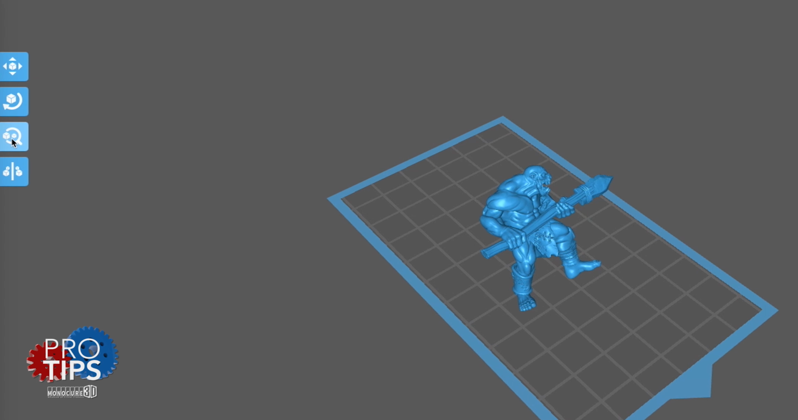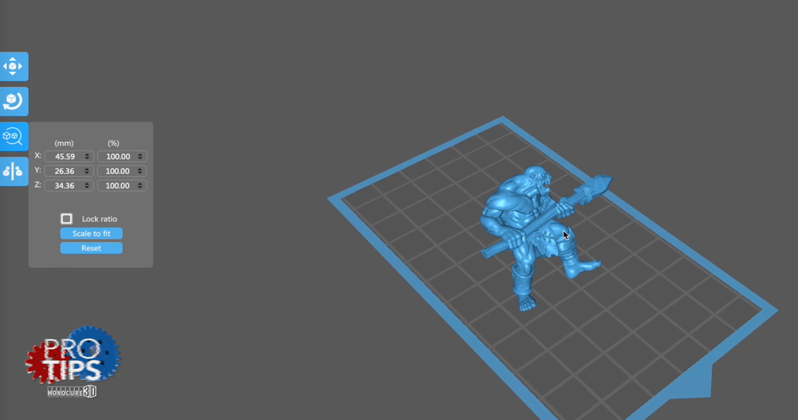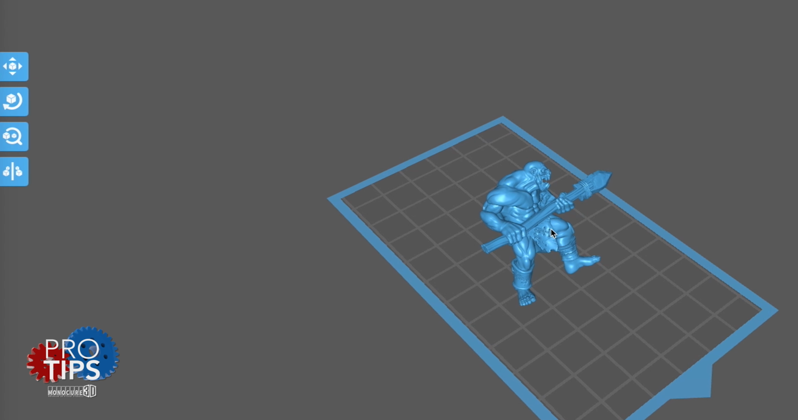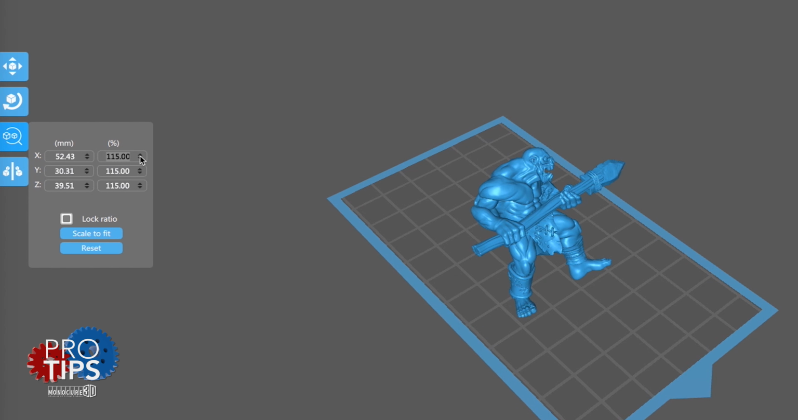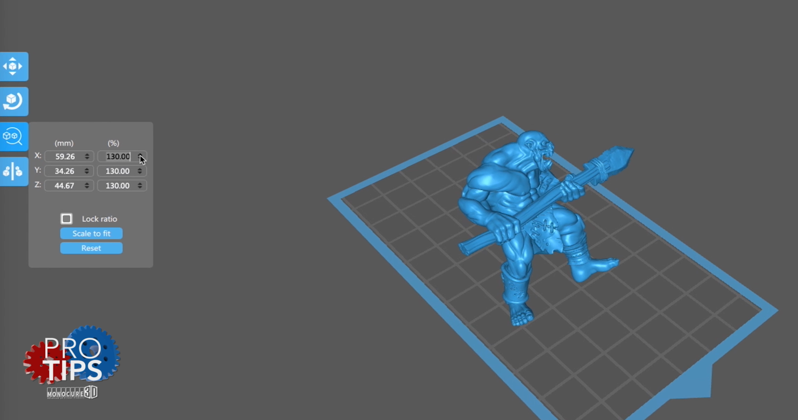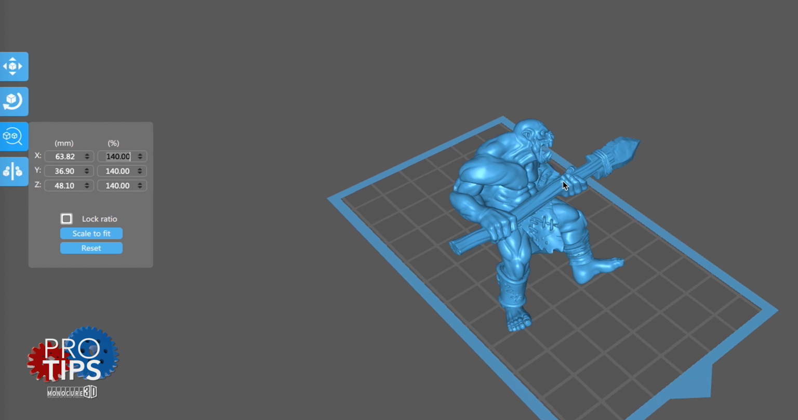I'm going to come to the next button here. This is the scale button. So this is how you can make the model larger or smaller. So if you click on here, as the ratio is locked, it will stay all together. You can change the different sizes individually, but that would mess with the dimensions of the model. So you can see here that that's a little bit bigger.